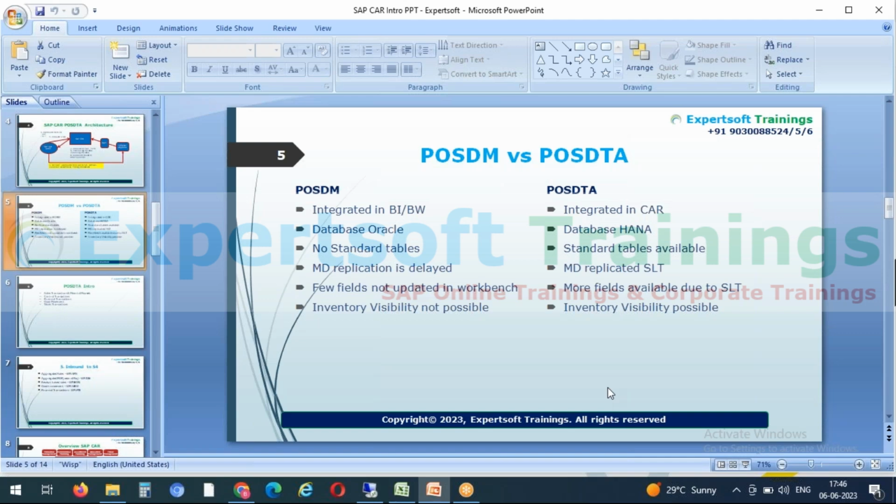We were using the same transaction codes. Most of them are the same, but whatever is available in CAR POS DTA, it is very limited. Like, there will be a delay in data replication. You can see master data replication to the system will get delayed, and we cannot see real-time inventory. Real-time inventory visibility is not possible in the POS DM era, the previous version of POS DTA. So we cannot see more fields or tables like we have now. It is common: the version is upgraded, so we have more features, tables, transaction codes which we can use.